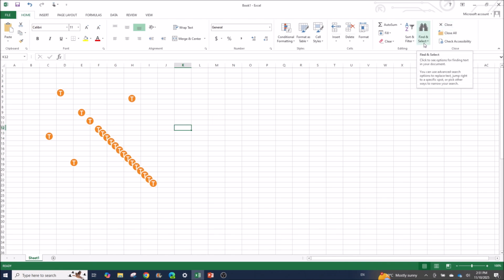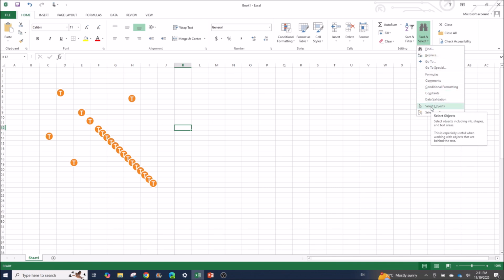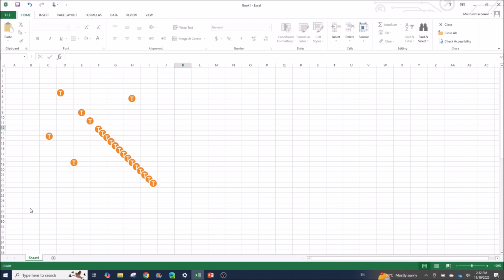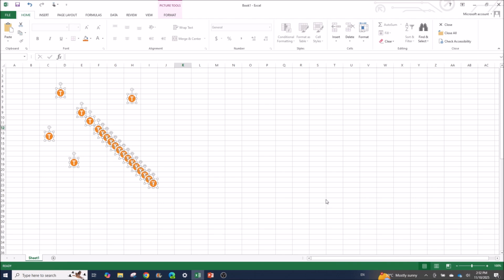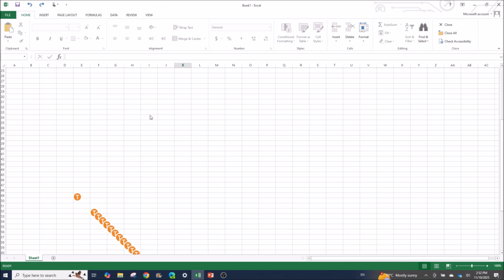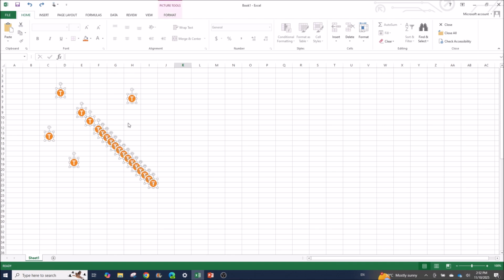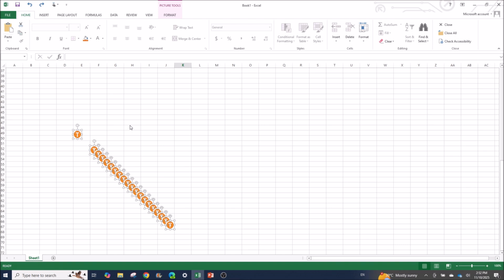So what you do is go to Find and Select and then use Select Objects. So right now you can just highlight everything that you want to select and then you can delete. And then once that Find and Select Objects is activated, you can see I have other objects at the bottom of my Excel. So what you do is you use Control A to select everything and then you can easily delete.